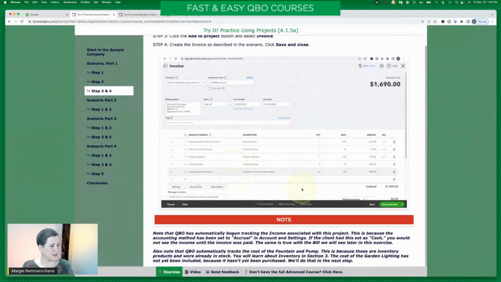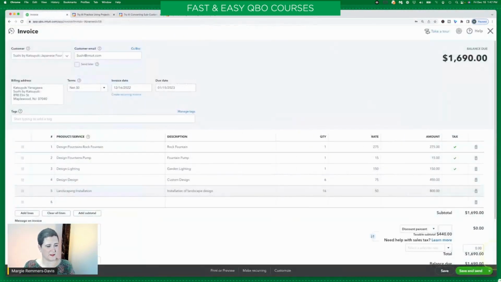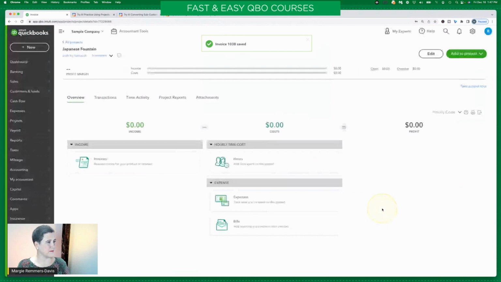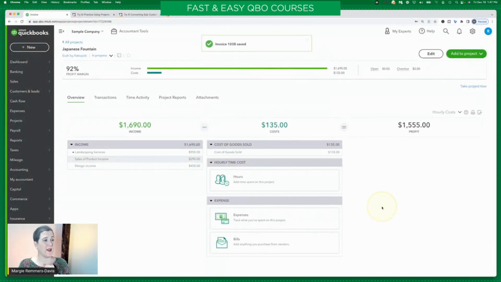What is this note? Note that QBO has automatically begun tracking the income associated with this project. Well, first I have to click Save and Close. Save and not save and send, but save and close. All right, now you can note that we have already associated some income and costs. And what are these costs? The costs of the goods sold, which are pre-programmed in there.